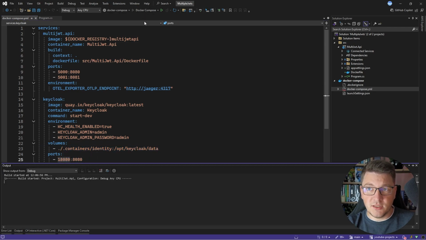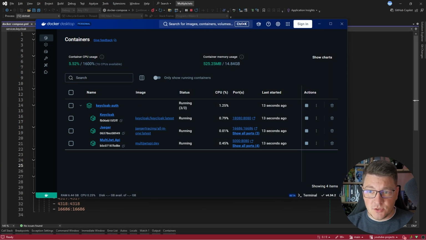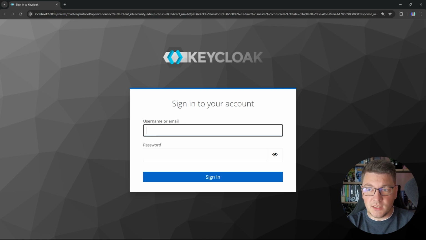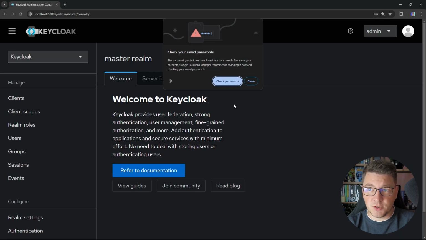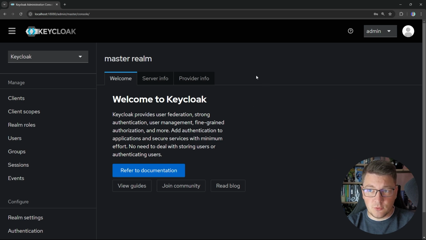So when I start the application and I open up Docker Desktop, you will see that I have my three services running: my .NET API instance, the Keycloak instance, and Jaeger for distributed tracing, which we won't focus on in this video. So I want to focus on Keycloak, and if I navigate to this port, I will be greeted with the Keycloak UI, where I can specify the admin username and password. And this will open up the master realm of Keycloak.